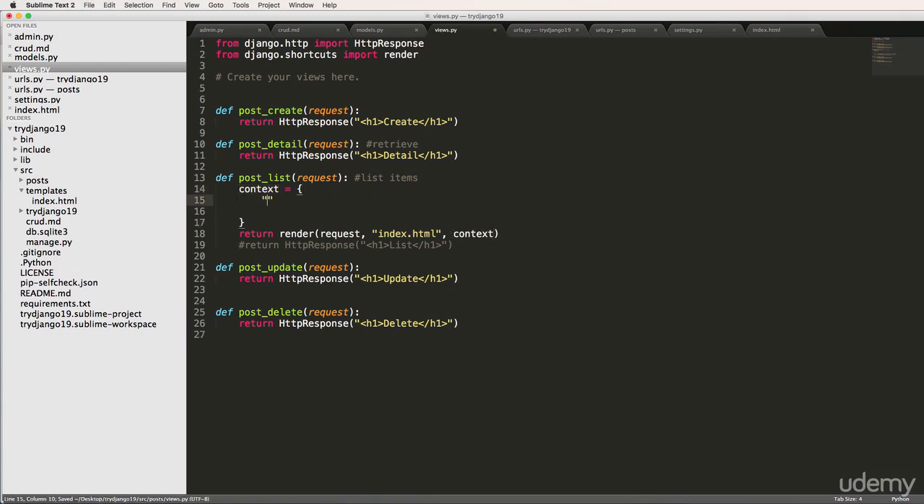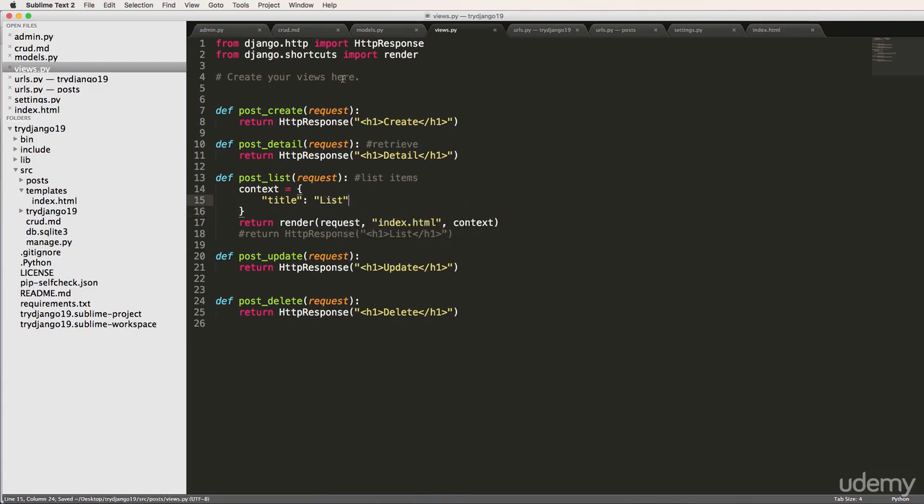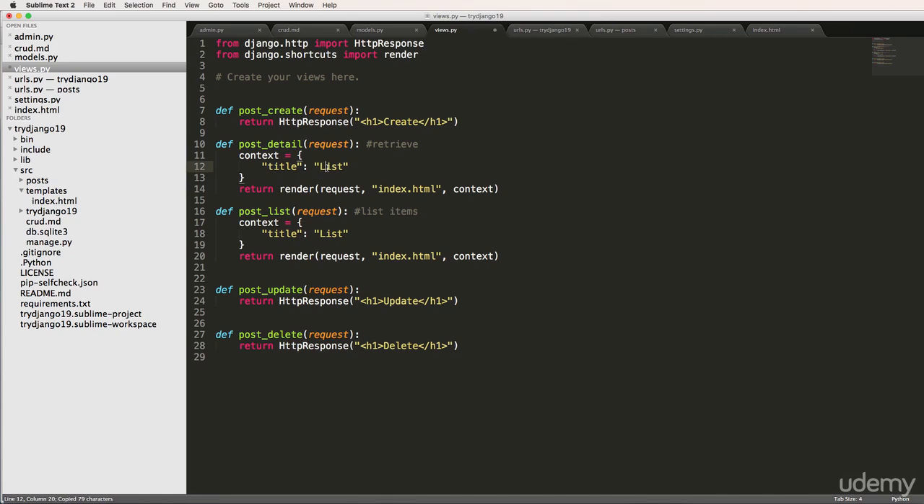And I can pass in any arbitrary variable that I'd like. In this case, I'm going to pass in title, and I'll just say list, right? Since I'm doing this, I'm going to do the same thing for all these other ones, but just change the variable to the respective view. Well, I'm not going to do it for all of them right now because we'll have to update them elsewhere, but I will do it for at least one of them. Paste in here and change this context to detail.